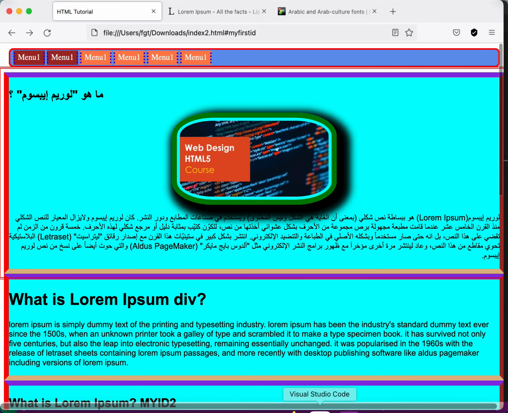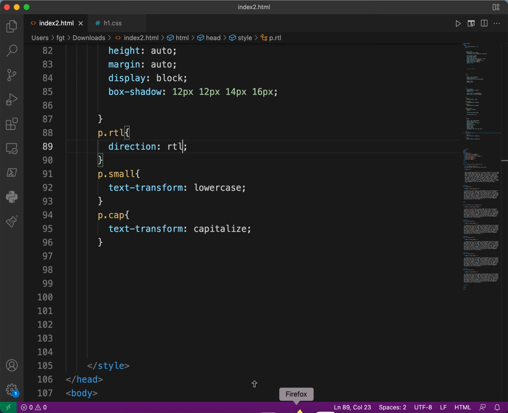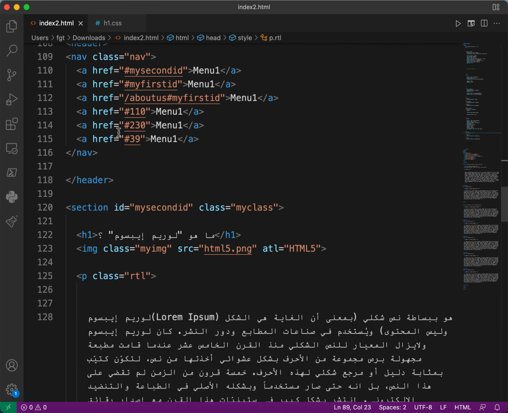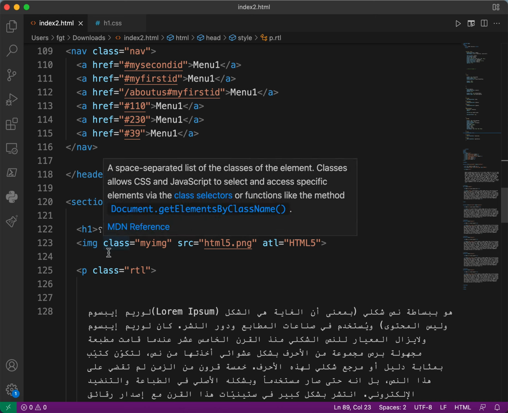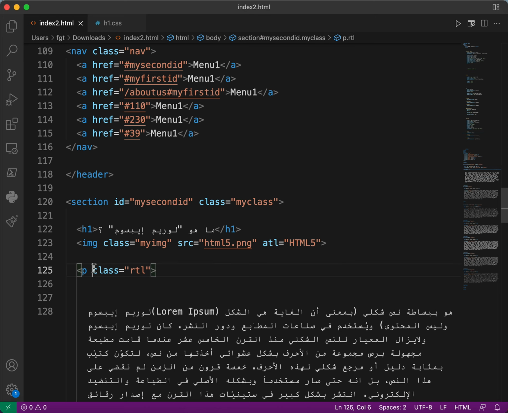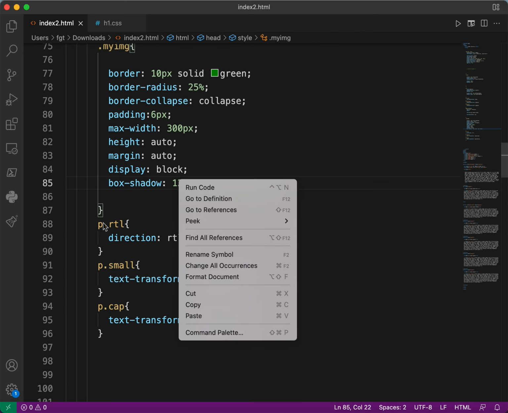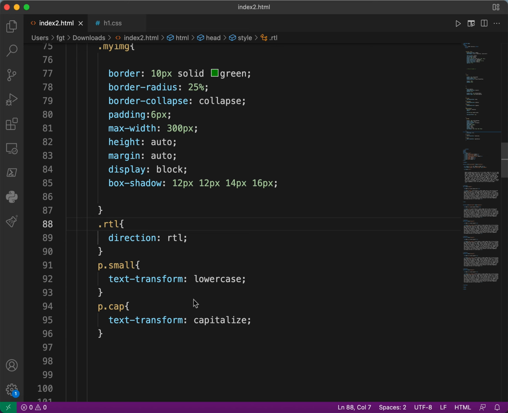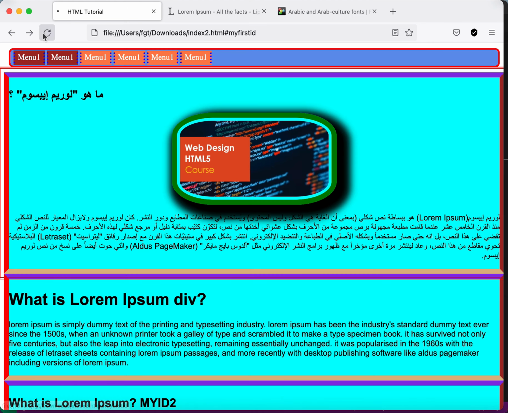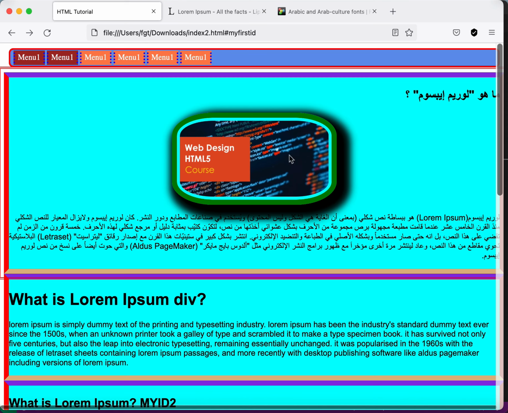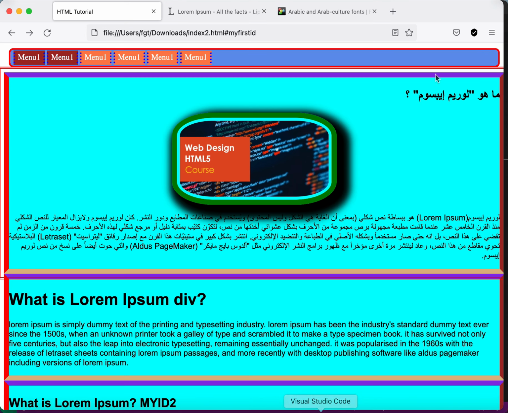Let's also copy this class RTL and put it on each one like this, and then we're gonna remove p, we're just gonna put RTL. All right, see, this is RTL. So right now it's starting how it is supposed to.